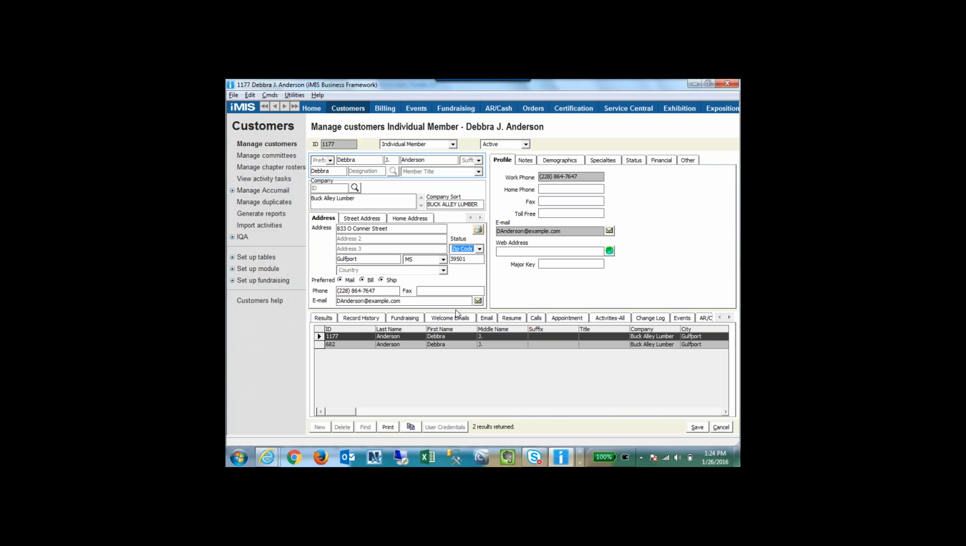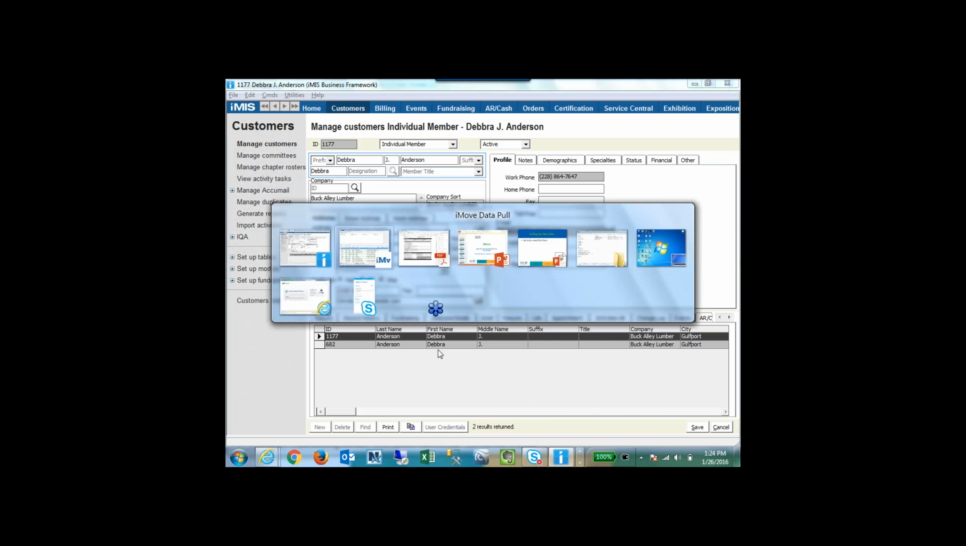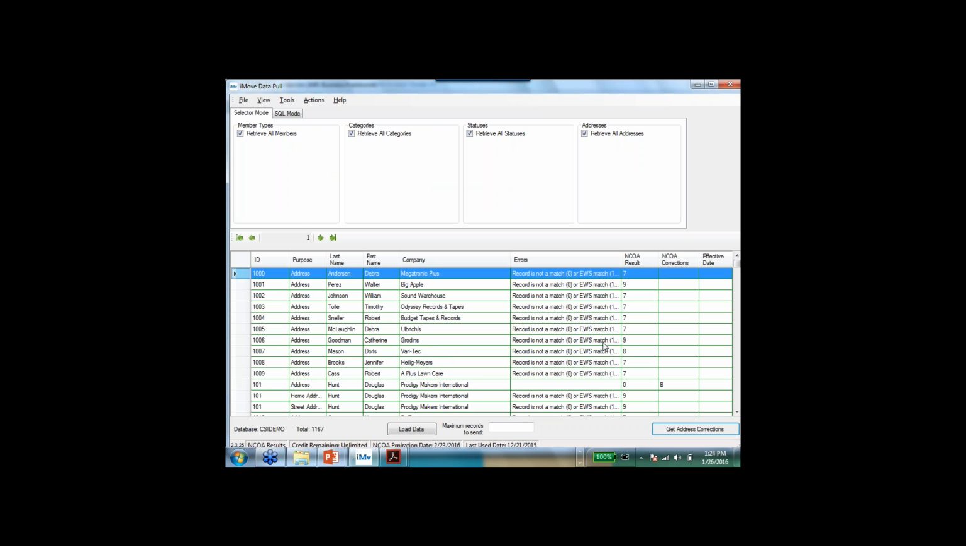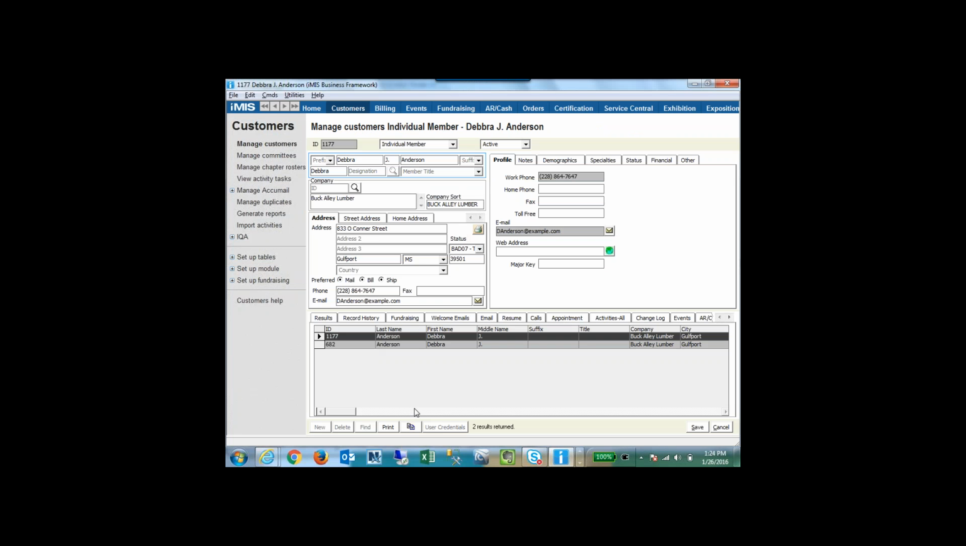But so we can look up any of these records that have been returned. Notice they're all listed here in a nice grid. I can go over here to Doris Mason if we like now. I'm going to cancel out of here.